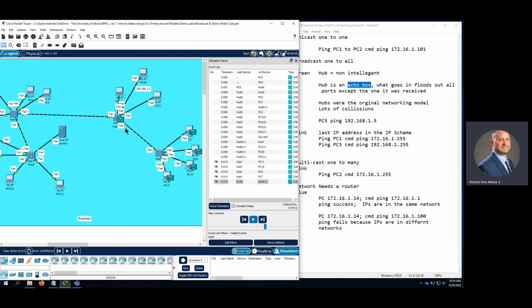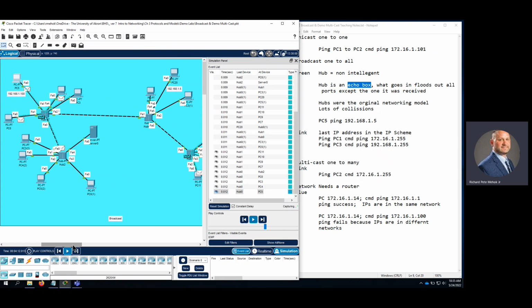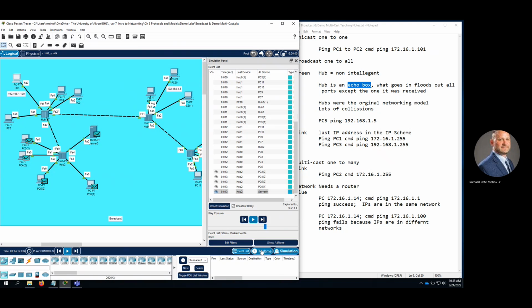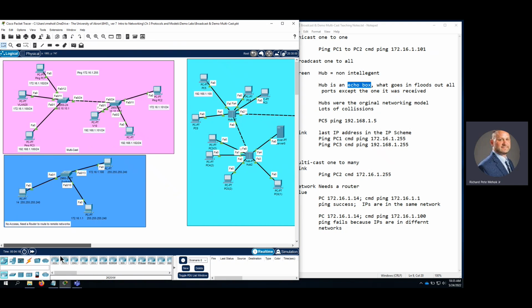And notice that every one of these devices was contacted, and only one of them actually needed that information. You can see it continues to go on. If you let it play out, it'll just continue to do it over and over with all these collisions. So broadcasting is necessary for a few things, but it's very inefficient.